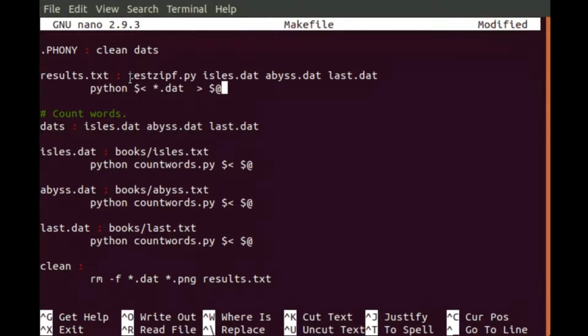To add it as a dependency and rewrite it using the star. That means star dot dot, all the files that end with the dot dot. Oh yes. What's next?